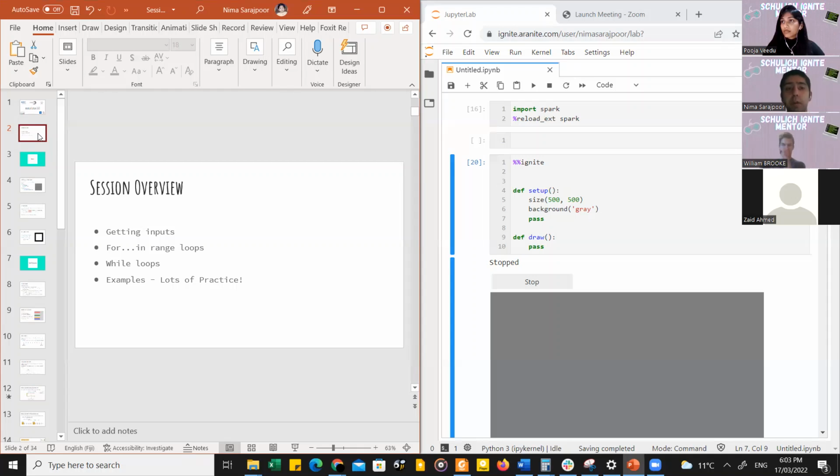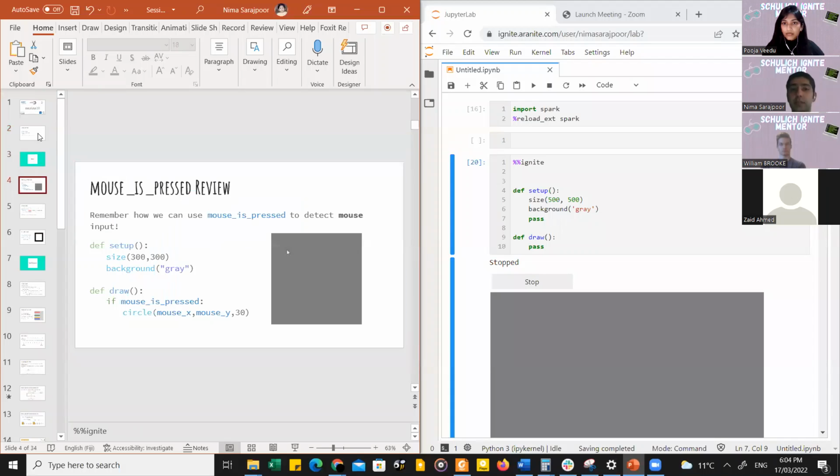First of all, we are going to talk about inputs and how a user can provide inputs for the program. We will talk about for loops and while loops. So we are talking about loops in general, but there are usually two different kinds of loops: the for loop and the while loop. After that, we'll talk about different examples that we can practice. So let's get started. Let's talk about the inputs.